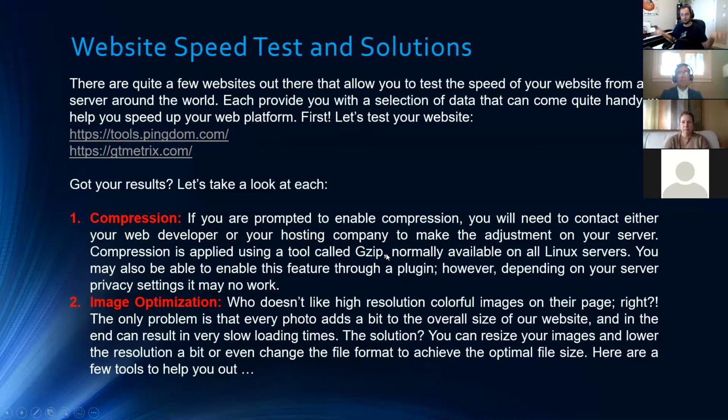Now, all right, Sherlock, good job. You told me what gzip is. What am I supposed to do with it? Actually, nothing. Do a quick test on your website.